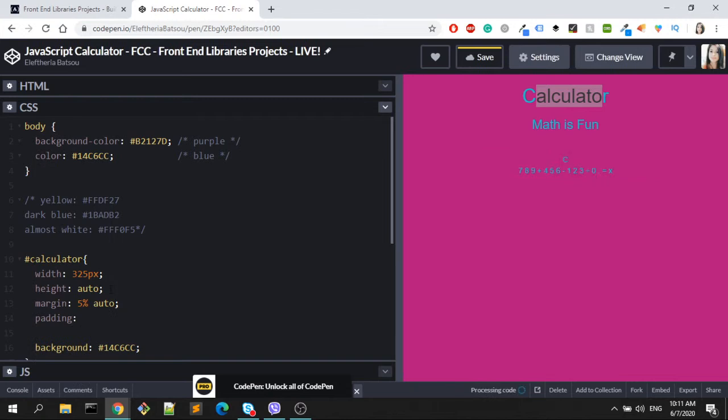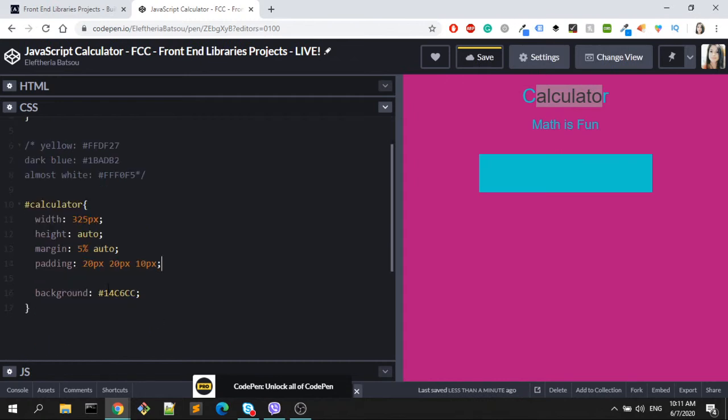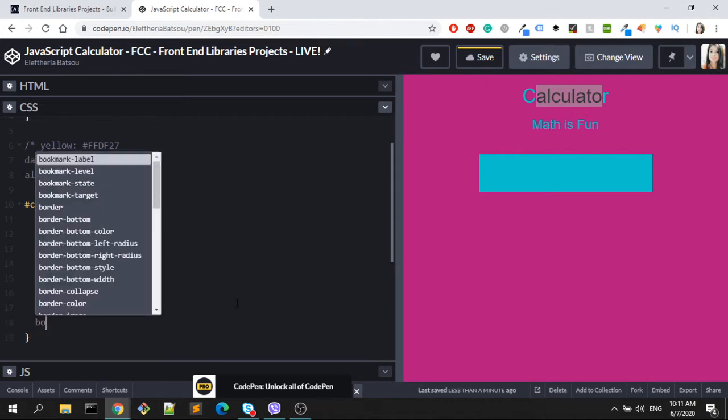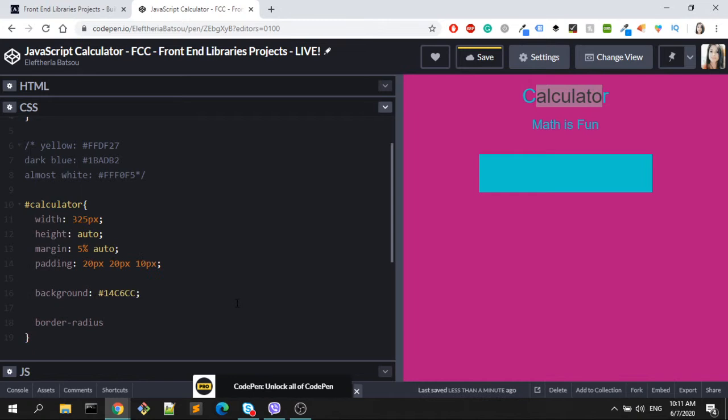We can do something like 20 pixels, and 20 pixels and 10 pixels. Okay, what we are doing now is that we are adding top, left and bottom padding, but we also need to make it a little bit more round, so I don't like these corners that much, and we can change that with border radius, and let's do it like 50 pixels.